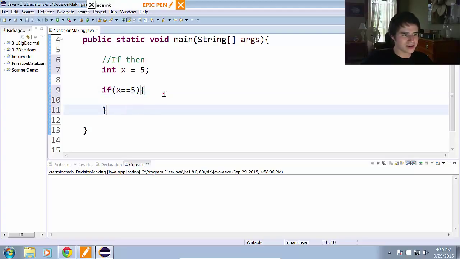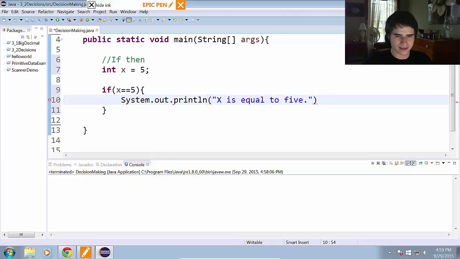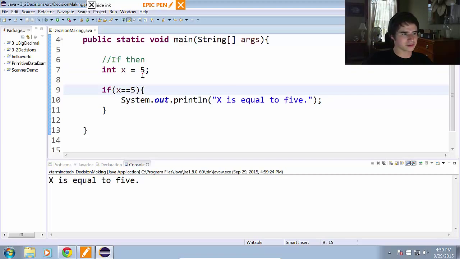Then we have these curly braces, an opening curly brace and a closing curly brace. We put the first one in and Eclipse will automatically throw that ending brace in for us. Now we can just do a System.out.println "x is equal to 5", with a semicolon, and run the program. x is equal to 5. That worked the way we would have expected it to, because x is in fact equal to 5.